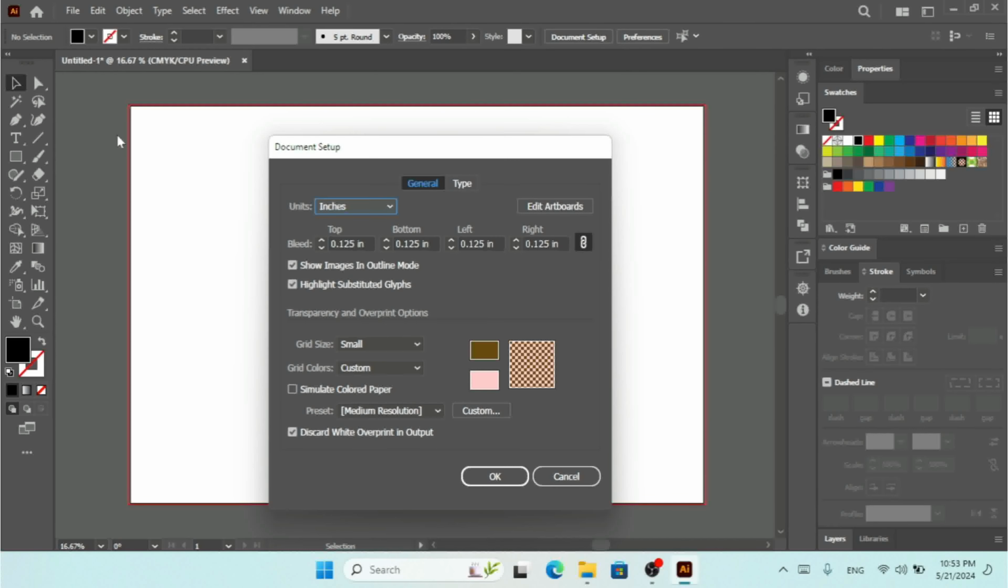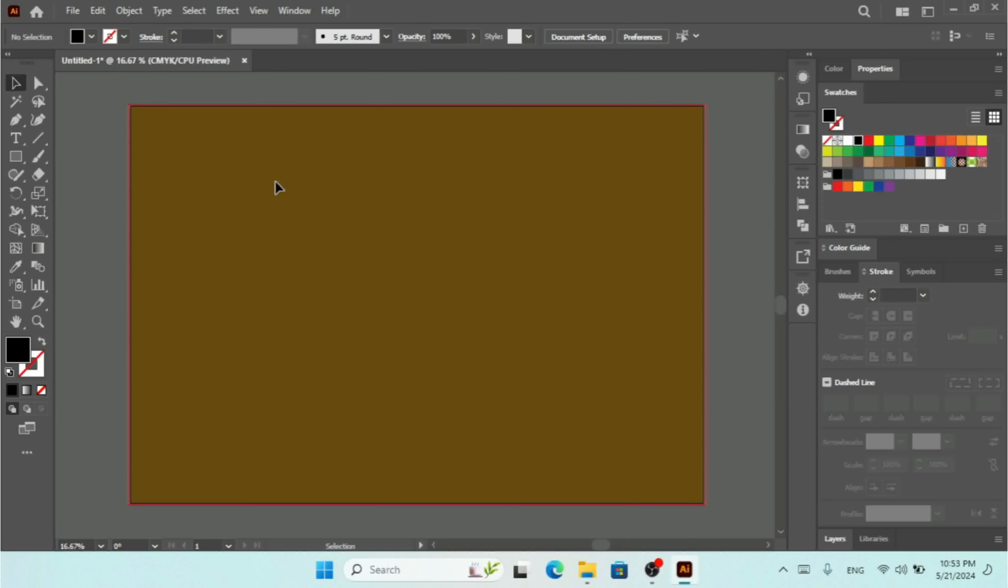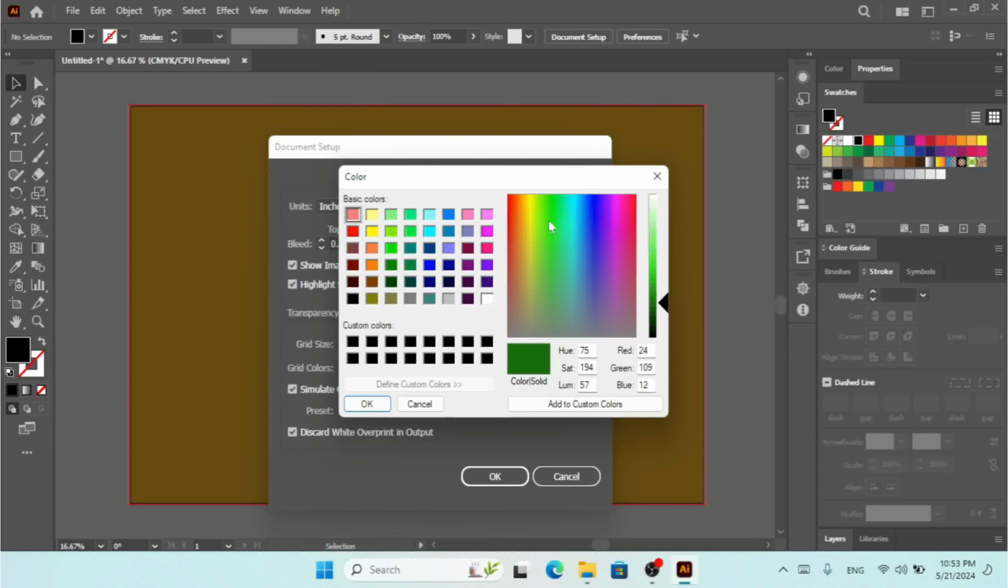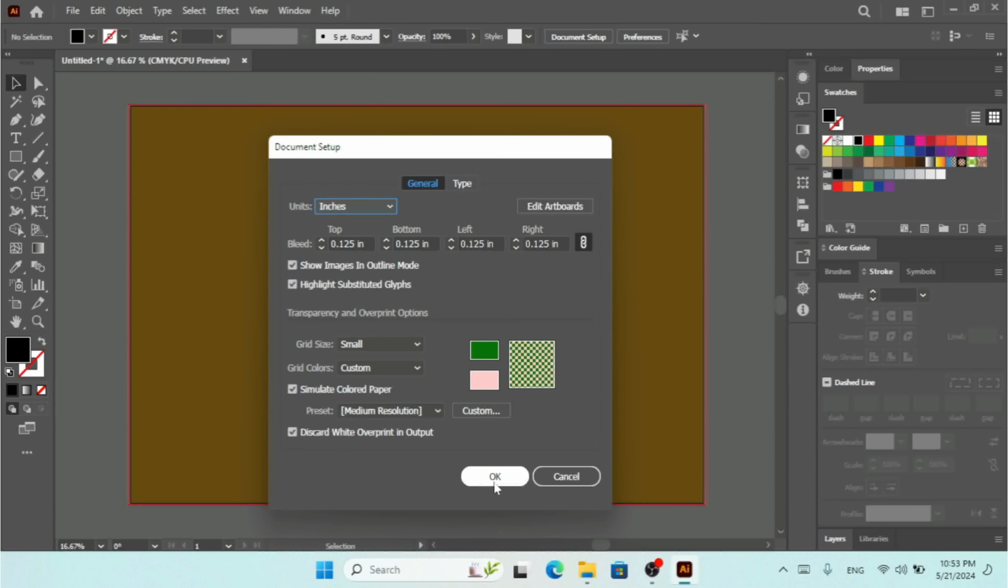So if your artboard is something like this with overprint, what is overprint? Before you want to print anything, you're going to switch your preview from any other preview to this overprint preview option. So here you have all the options. If you check this option and click OK, as you can see, first this artboard color is going to change in this document setup. If I click over here, I can change the artboard color.